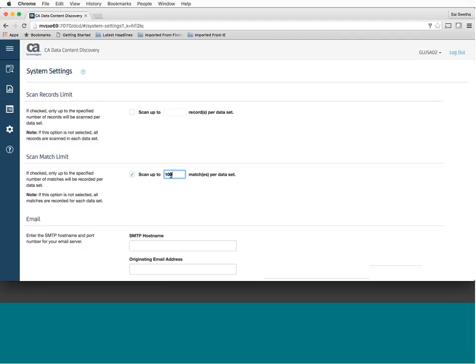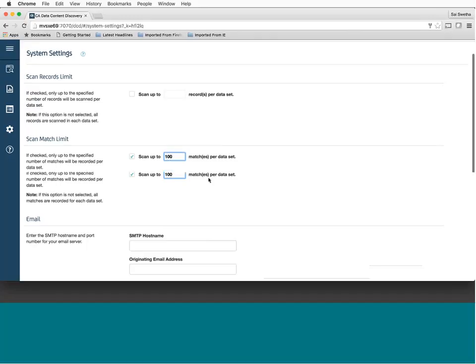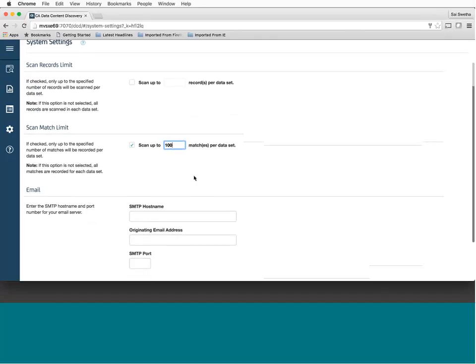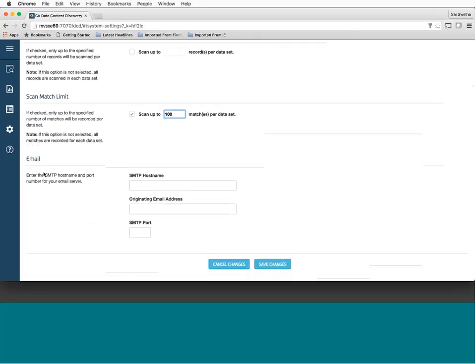If you want to just quickly test something, this is a good way to do the test to see what you set up and how you set the limits up so you're not breaking any other processors. And this is about the email alert. So you set up your SMTP host name and the originating email address and the SMTP port so you can receive alerts from DCD.